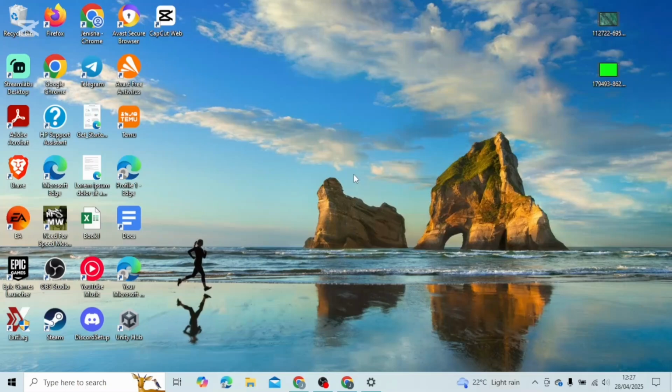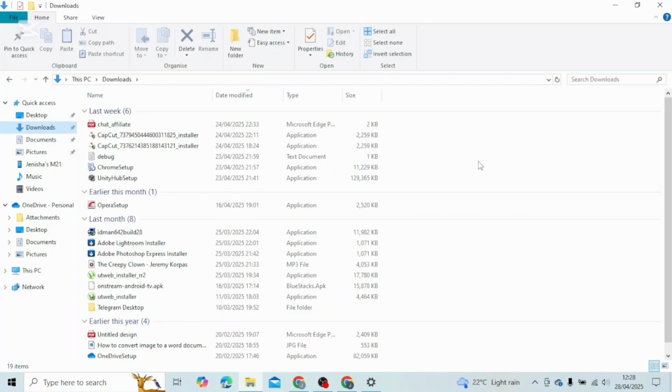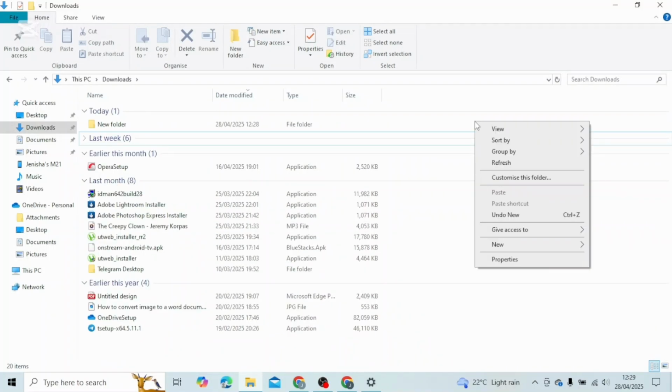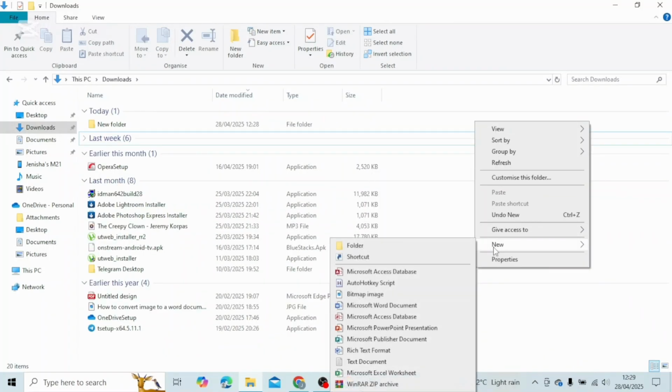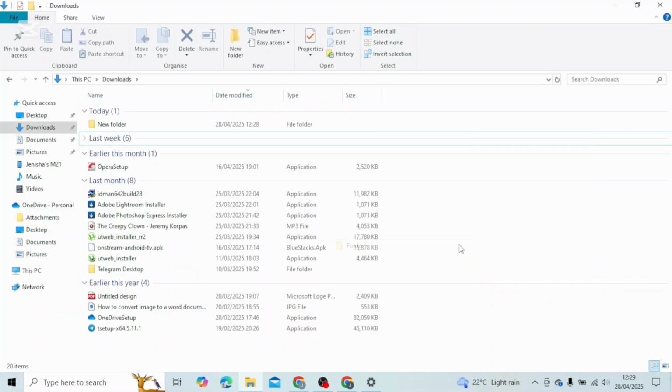For that, open up your file manager or locate the file you would like to extract. For example, I have opened this right here. All you're going to do is locate the file and right click on the blank space. After right clicking, this opens up. Select the option called New and create a new folder.